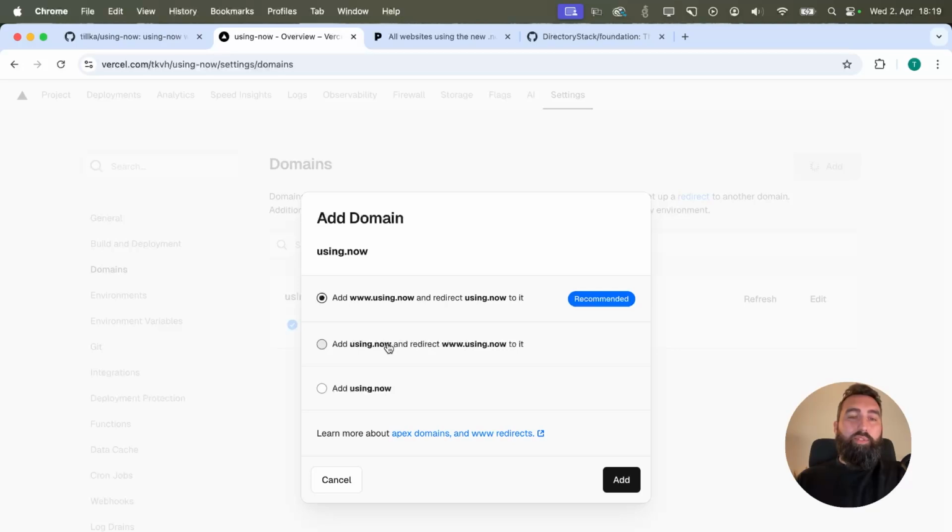What I always do is the second. So it's asking you whether you want to add www.using.now and redirect using.now to this one. But I actually like my domain short. Vercel is doing it too. Vercel has no www in the URL. They are also using this short one, vercel.com. So I like to use the second option, even though the first one is recommended.